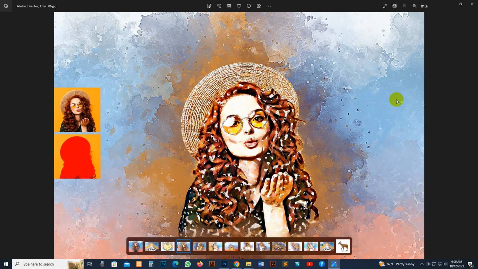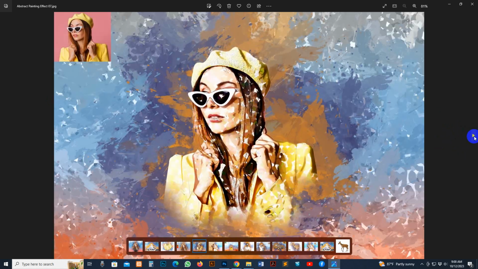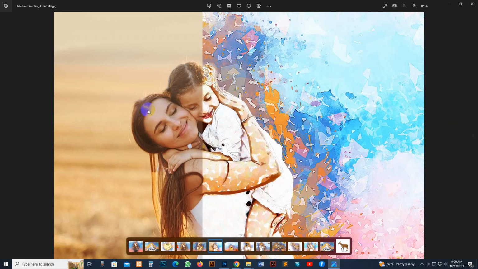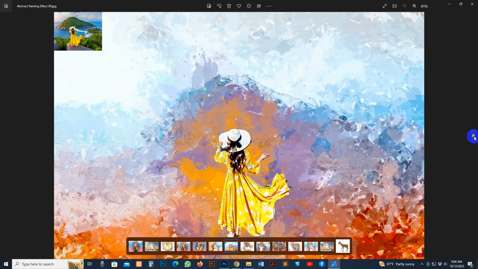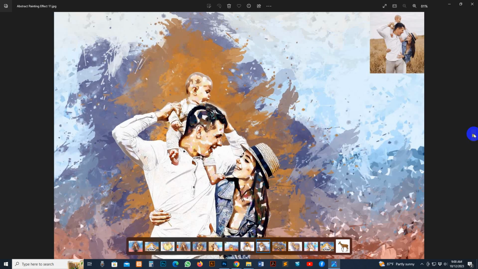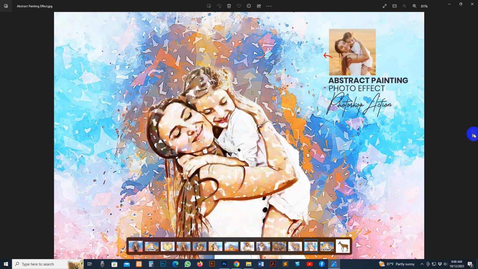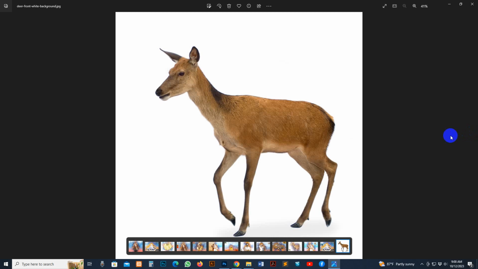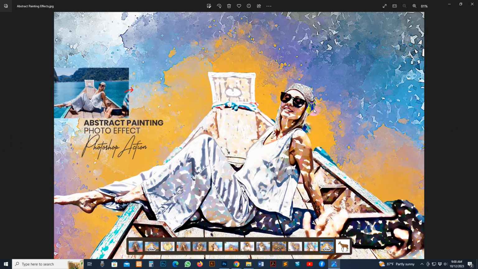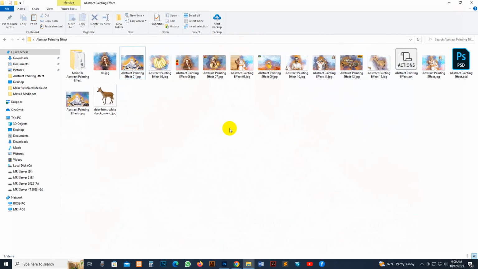Then you play the script. This is the result and another effect look. So I have the after and before. See, now I will show you how to use it and customize it, and give you some extra tricks.